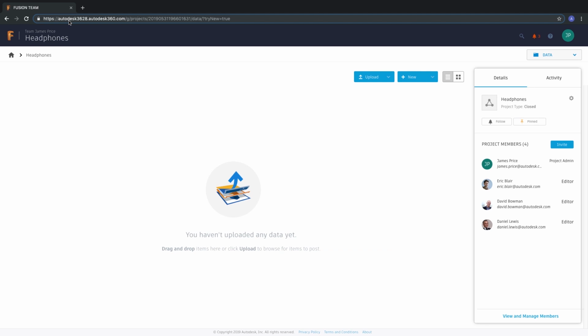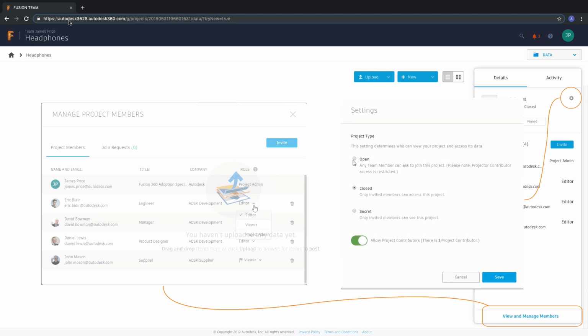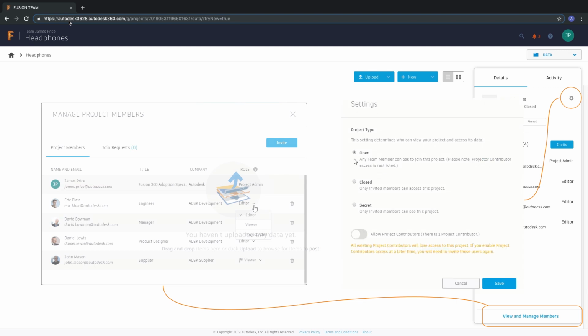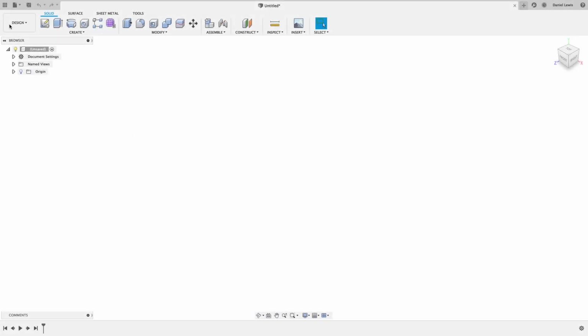In your Team Hub, you can also view and manage users' access rights, depending on their role, as well as defining the project type, whether it is open, closed, or secret, depending on the visibility levels, content privacy, and membership restrictions. We have our team set up.